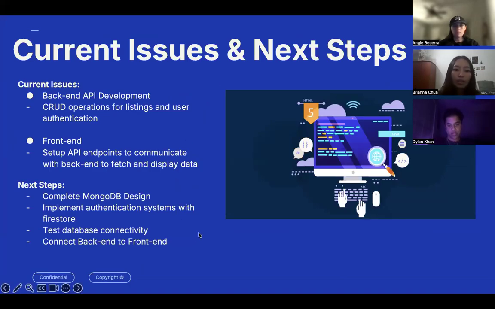Our current issue is that we're working on the backend API and CRUD operations for listing and user authentication. On the front end side, we're setting up API endpoints to communicate with the backend to fetch and display data. For our next steps, we want to complete our MongoDB design and our structure for how our database will be organized. We're going to implement authentication systems using Firestore, test database connectivity, and connect our backend to the front end. So that is our current project.